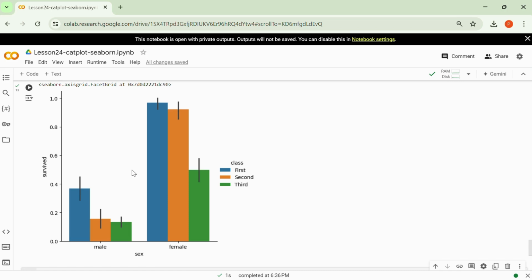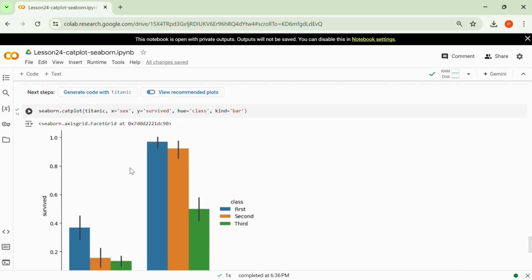Other than that, there are certain complex plots. We will see them in the next video, but keep practicing this bar plot and try different arguments and see what kind of information you get from this kind of plots.